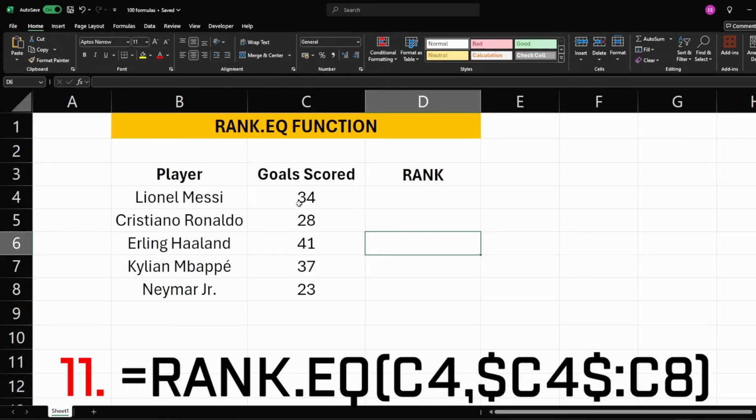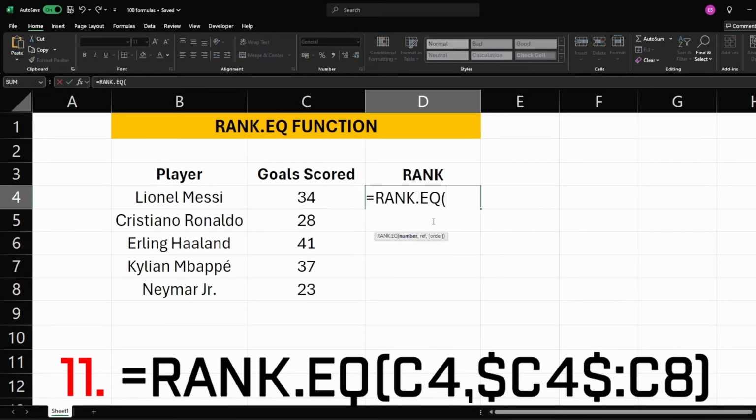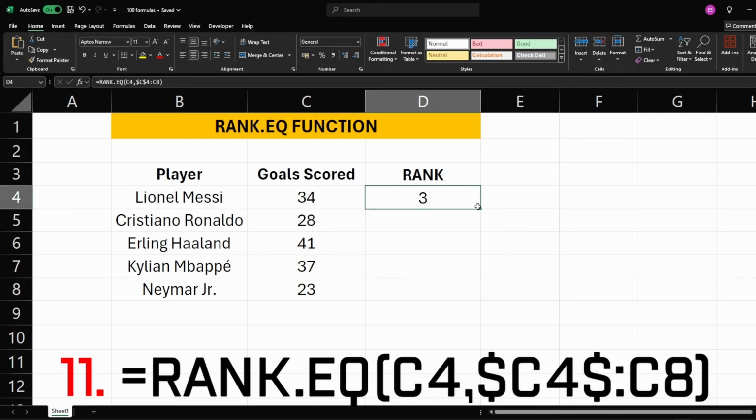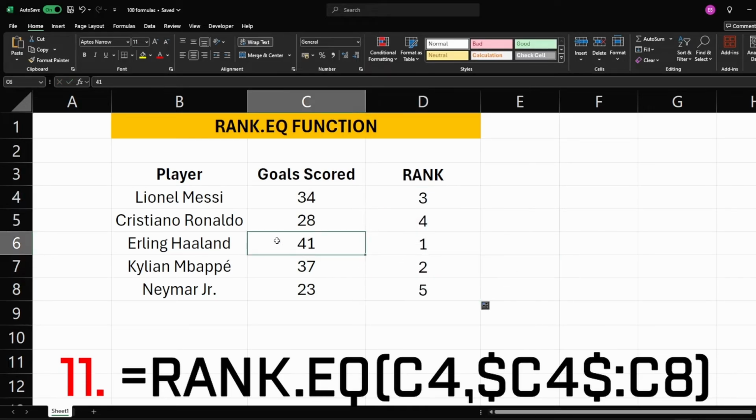Rank.EQ ranks a number's position in a list. Select the first player's goals. Then select the range for all players' goals, and add $ signs by pressing F4 to lock the range, because this ensures the reference doesn't change when you copy the formula down the column. Hit enter, and you will see the rank for the selected player.